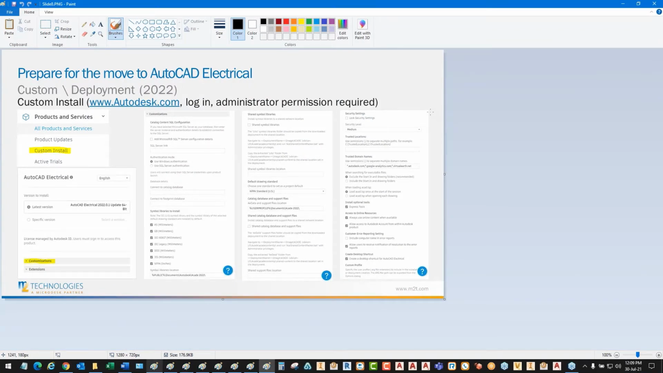So once selecting custom install as your preferred method of creating your deployment, then you can go in and you can tailor the information that will be contained within the deployment itself. So you see here, once entering the custom install and selecting AutoCAD Electrical, you have an opportunity to do one of two things. You can add customizations for the product, behavior and where resources are going to be located, etc.